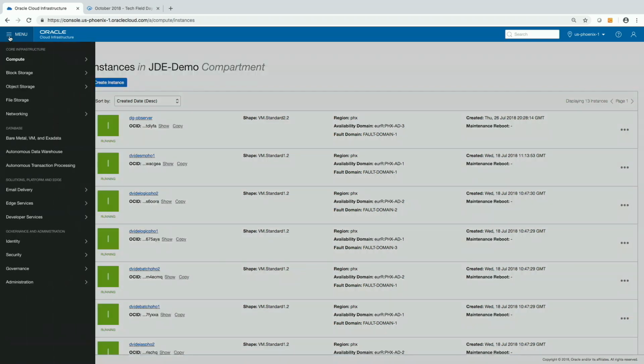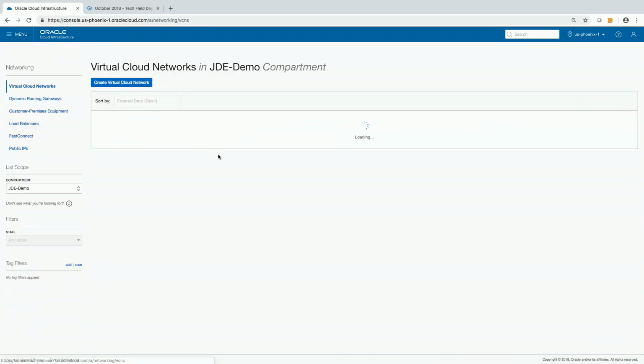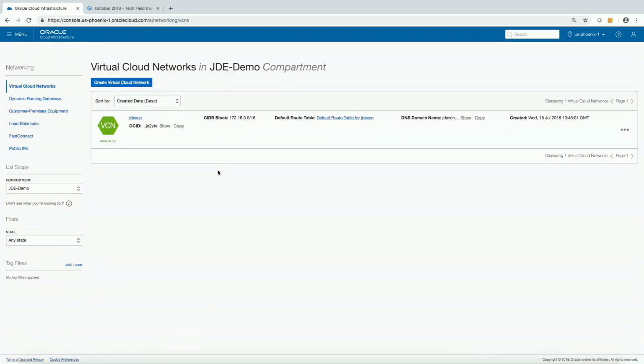Another piece that I want to showcase is how my networking is laid out. If I go and see what my networking construct is, this is the core VCN that I have developed for this demonstration. This is a /16 CIDR that I have chosen. This is the maximum we can deploy on our cloud infrastructure, but you can go from /16 all the way down to /30.